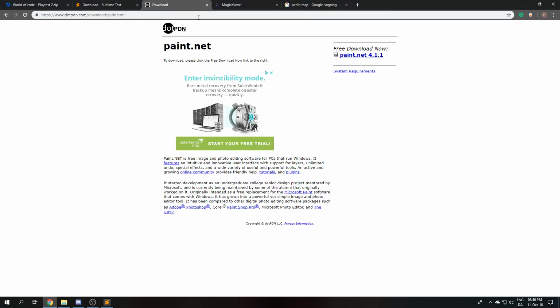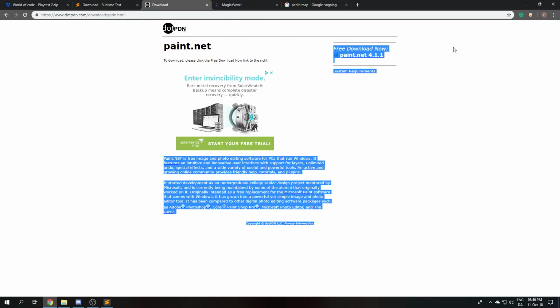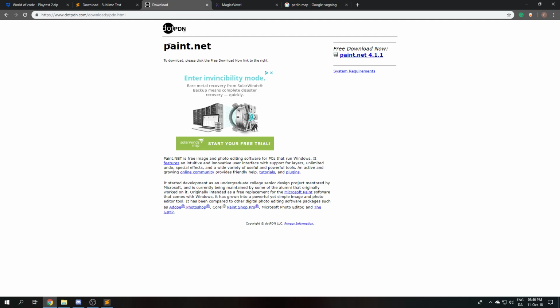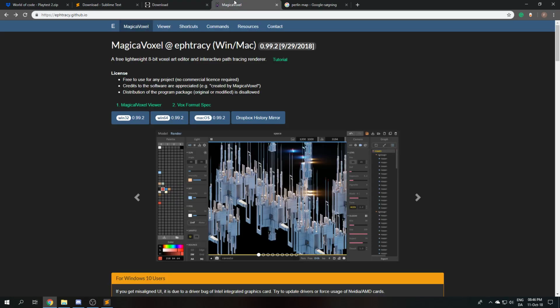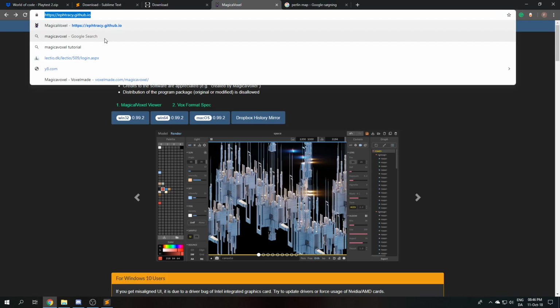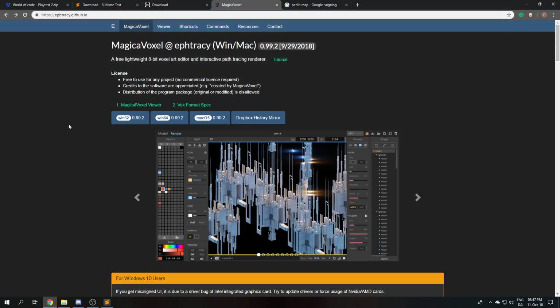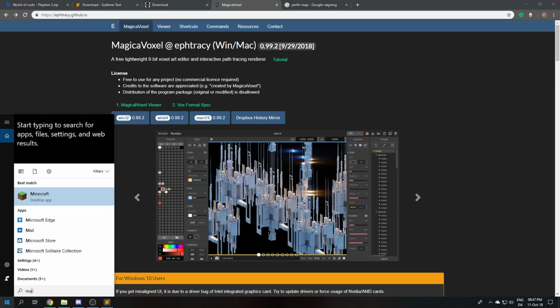Oh, I should also show you that this is what you would use for the texture files, paint.net, and Magica Voxel, which yet again I'll give you a link for in the description. This is what you would use for the objects.